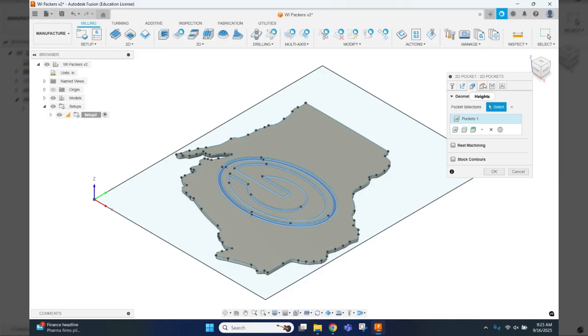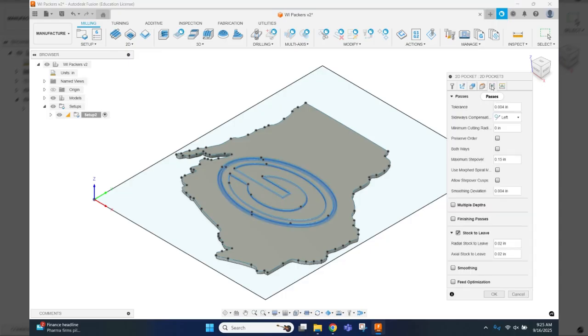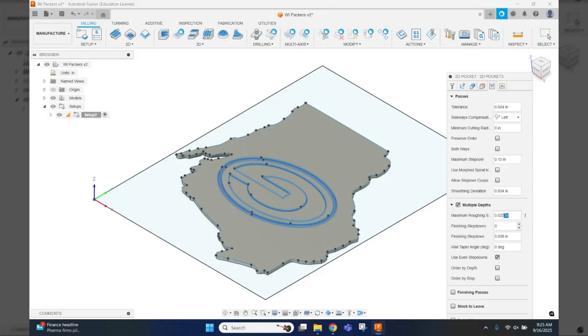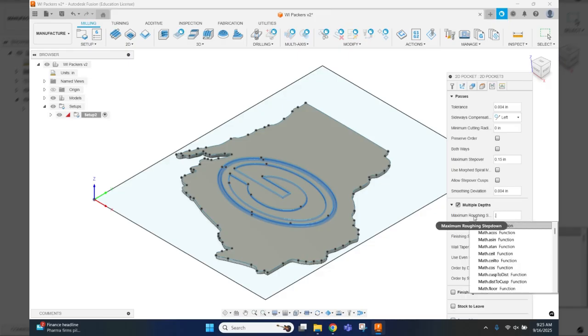All right, I'm going to skip over the heights tab. I'm going to go to passes now, and I'm going to turn stock to leave off. I'm going to turn multiple depths on, and I want to change my maximum roughing depth to half the diameter of my bit, or the radius of my bit. So I'm using a 1/4 inch bit. I want to cut in 1/8 of an inch deep. All right. So my maximum roughing step down is going to be 1/8 of an inch.